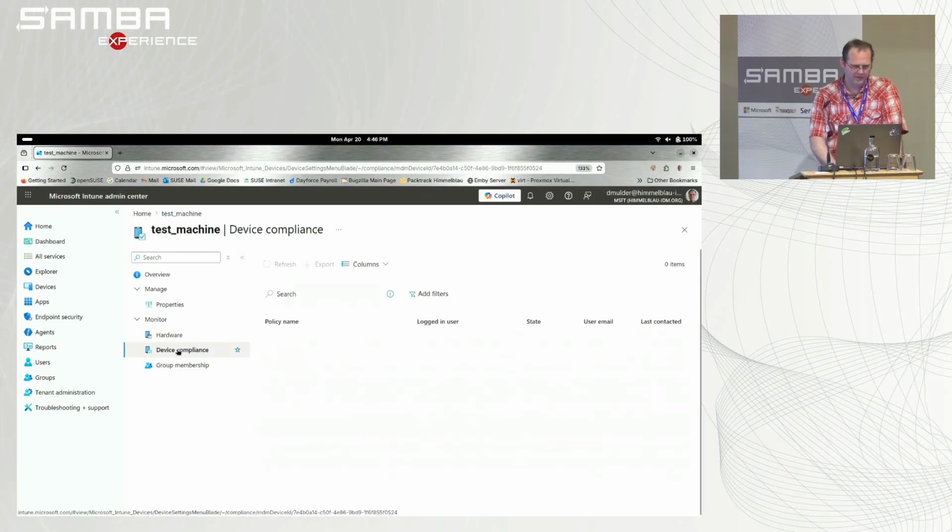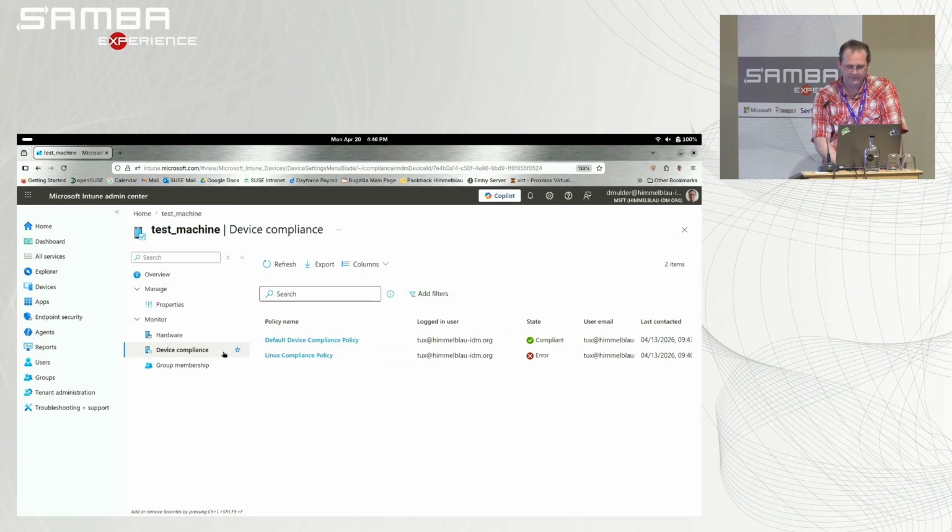If we go to device compliance. Not allowed, you mean even in Microsoft Intune client? Yeah, the Microsoft Intune client can't even set them.